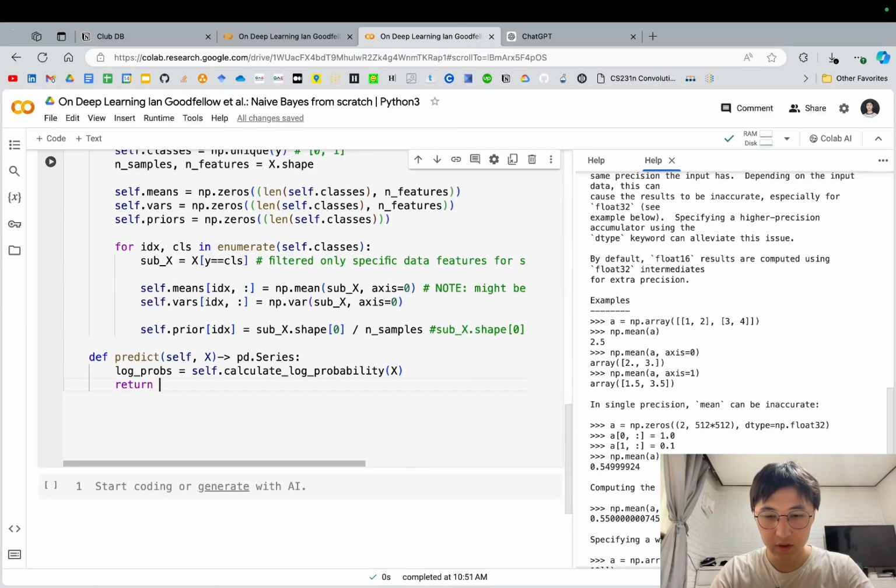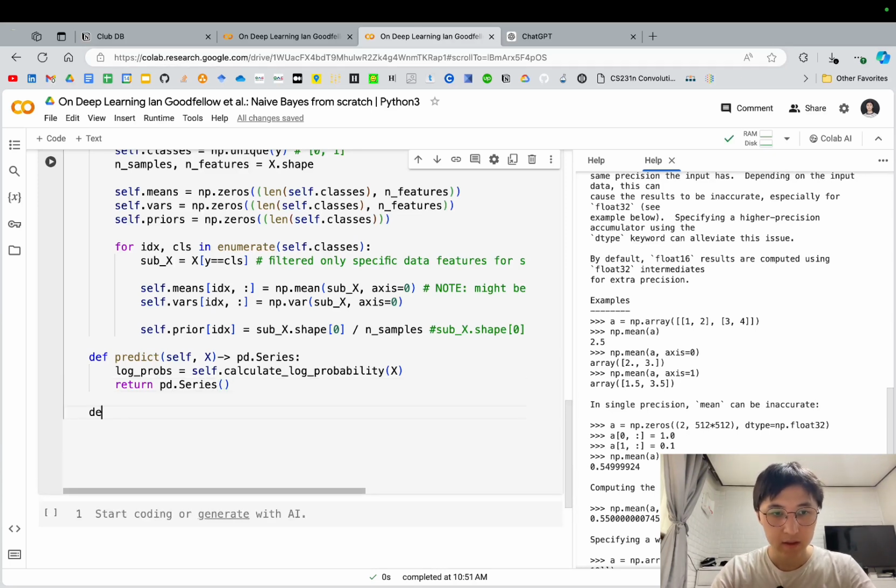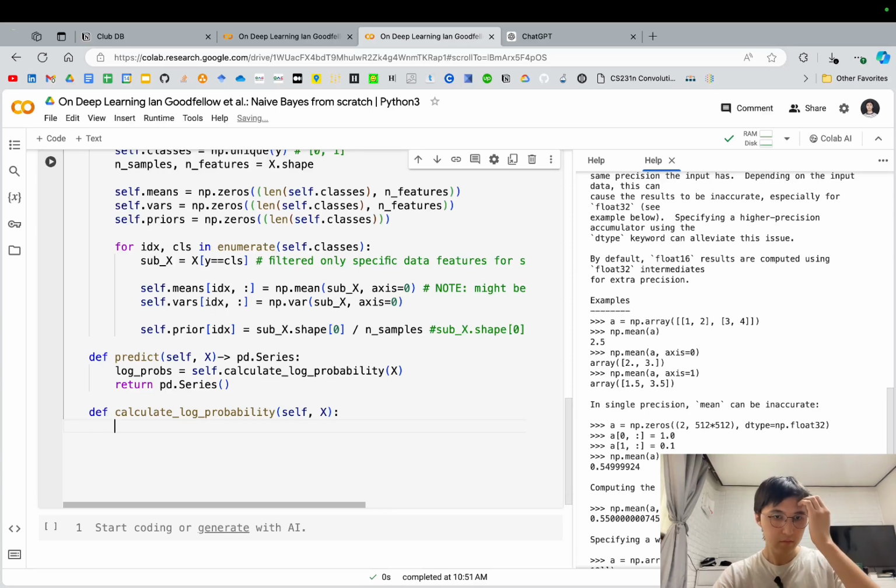Okay, and we will return np.series, as I said. So def calculate log probability, self, and you will get x. It should return what? It will return the frame. I'm not sure. It will return something.